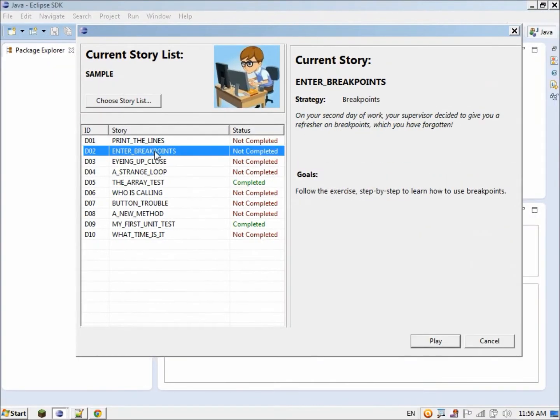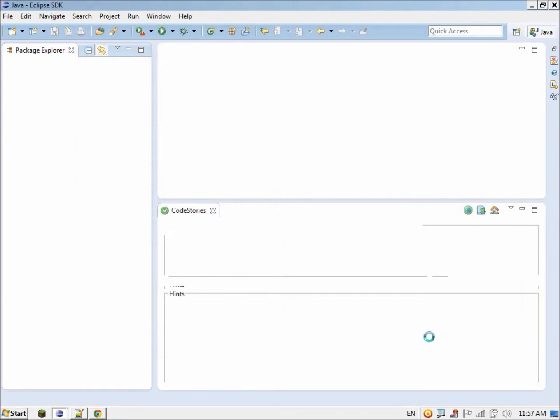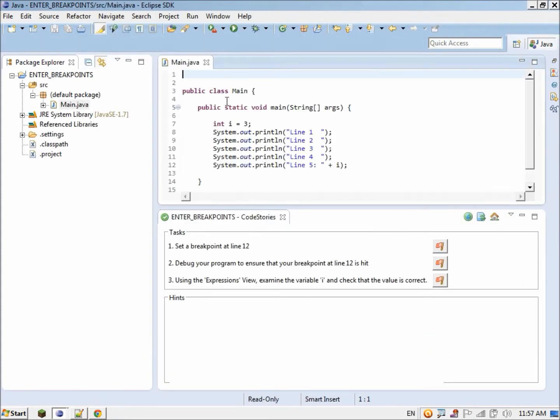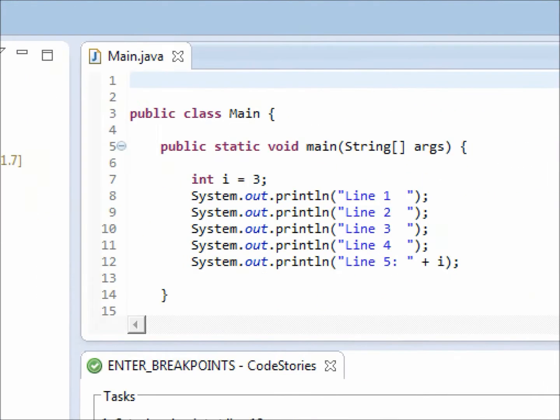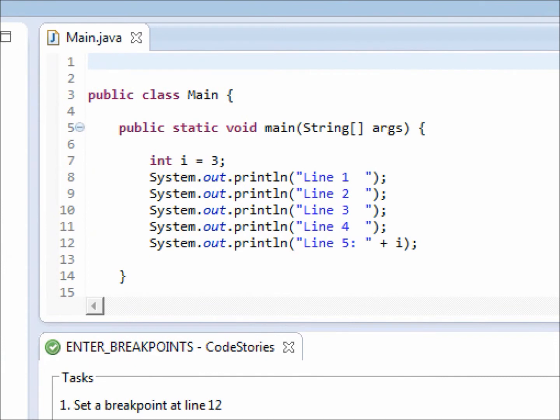So basically, these stories are where the learner can learn different aspects of debugging. So now I'll run play. Now you can see that the interface is pretty clean. What we have done here is load the project that the story is based on. You can see that it's a simple System.out.println program.